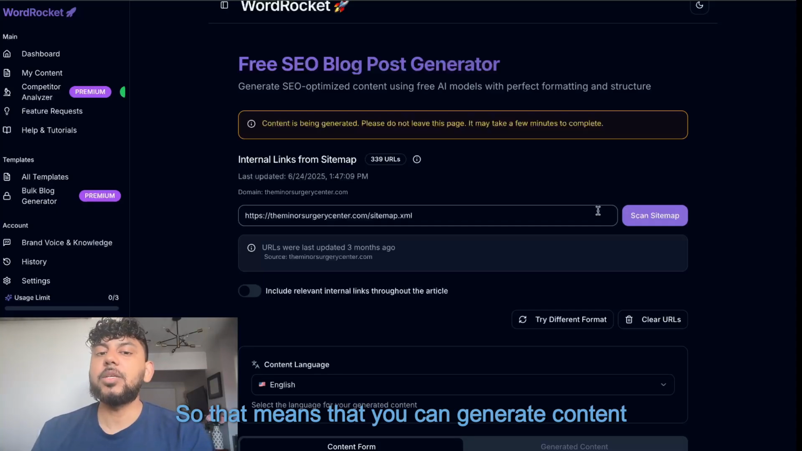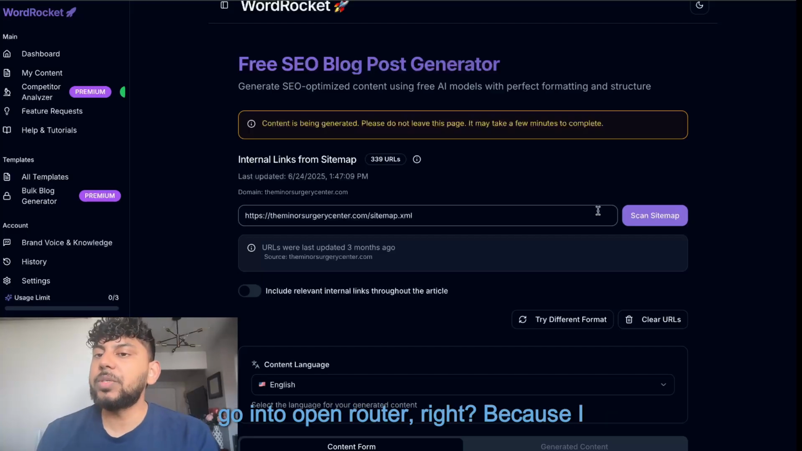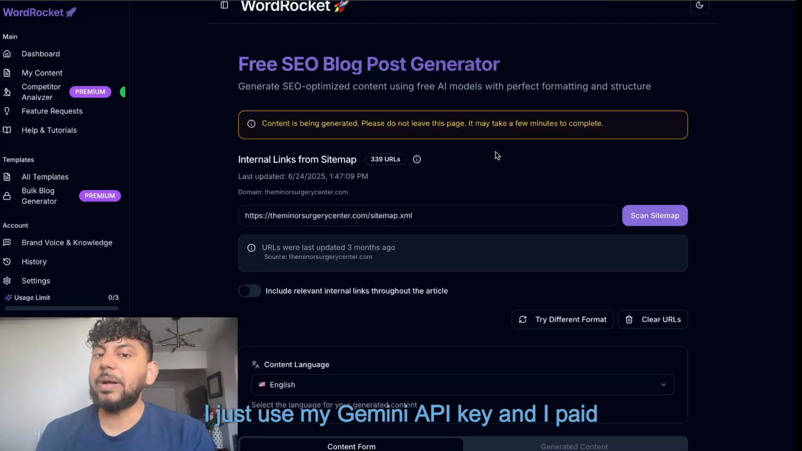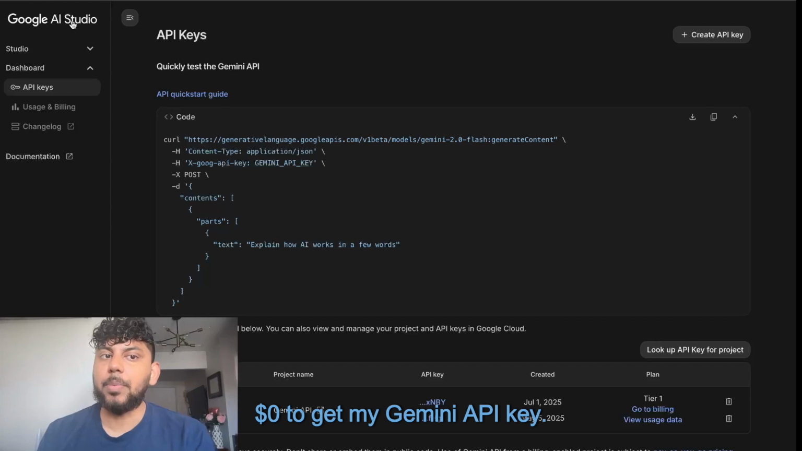So that means that you can generate content for literally $0. I don't have to go into OpenRouter, right? Because I didn't enter my OpenRouter API key. I just used my Gemini API key and I paid $0 to get my Gemini API key. Again, aistudio.google.com.